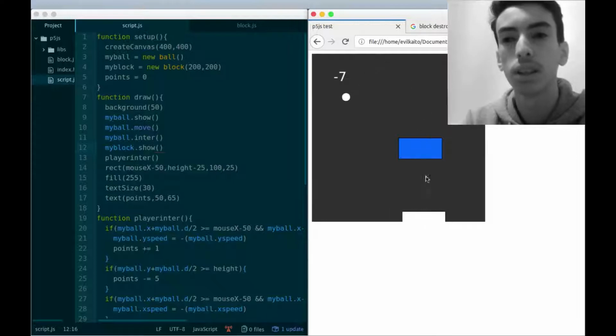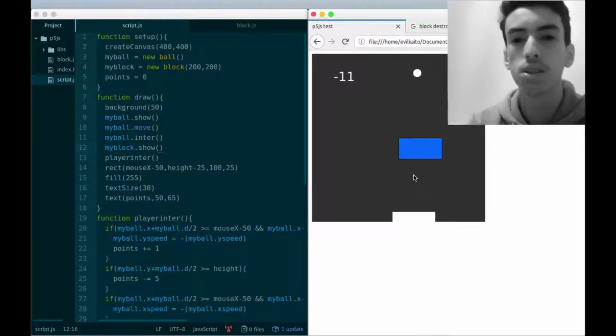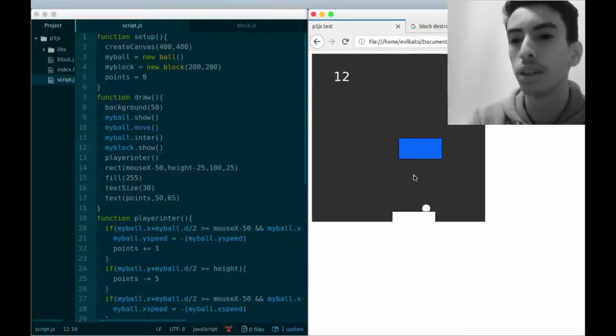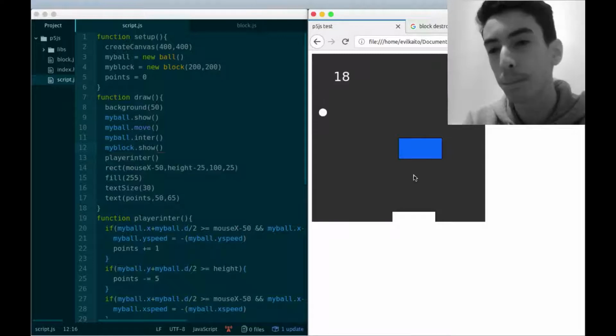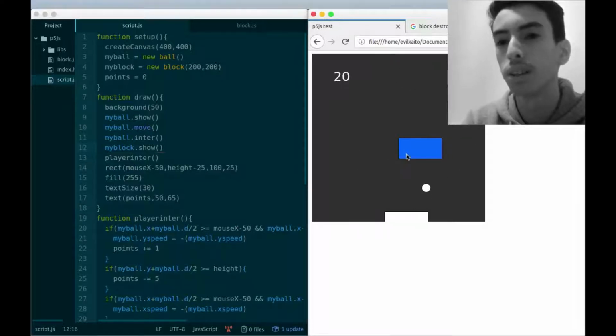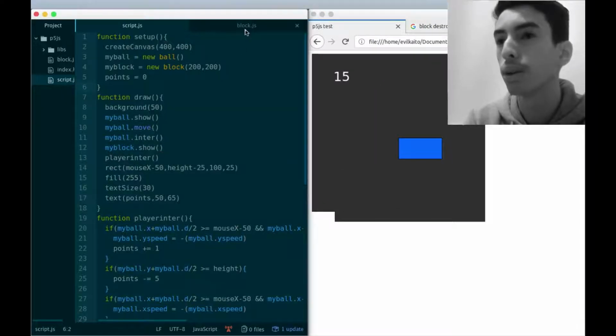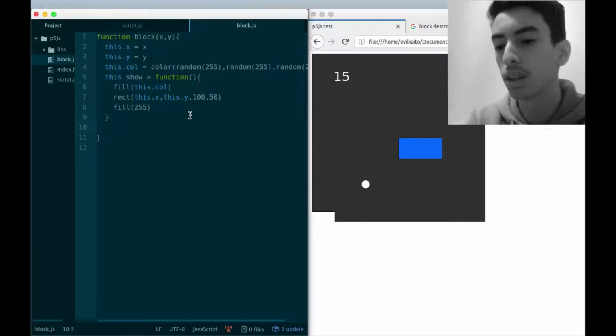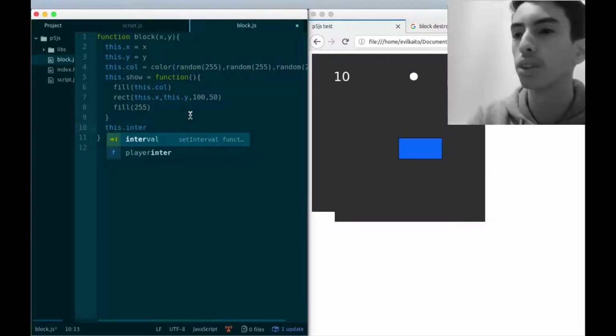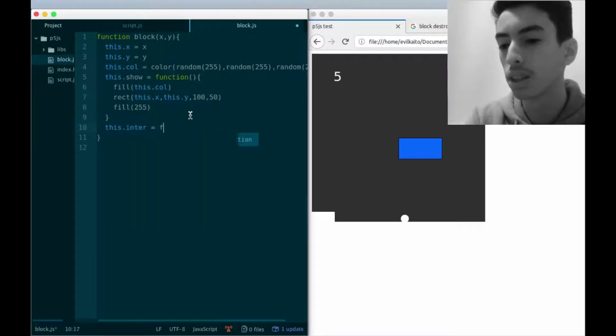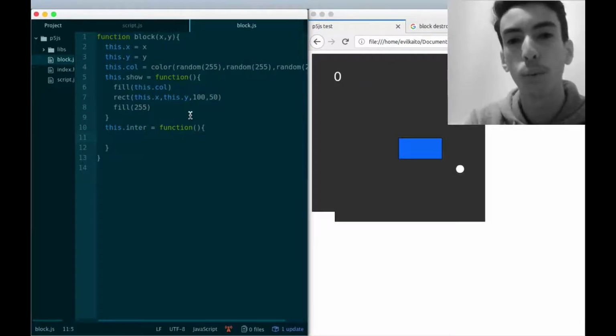So now we have a rectangle, but we have now to have a function that handles the intersection with this rectangle, because like you see, the ball goes through it and does not stop or change its speed or its direction. So let's go now to block.js and add another function. This.inter is the function that handles the intersection of the block with the ball.